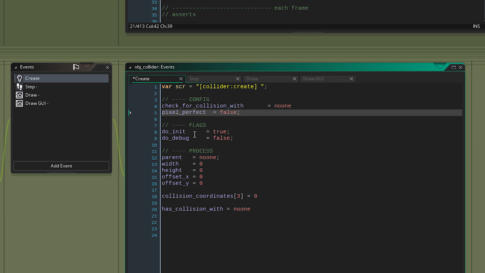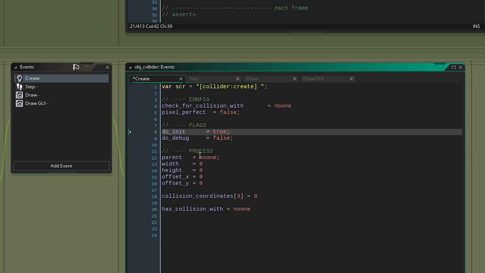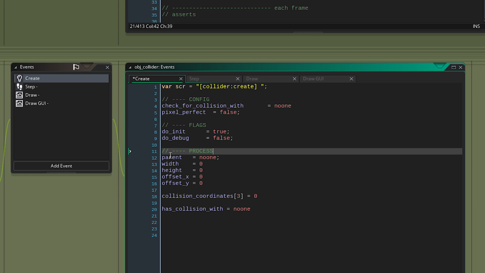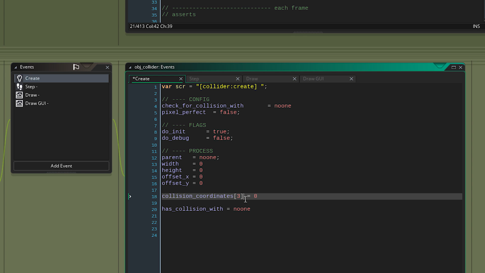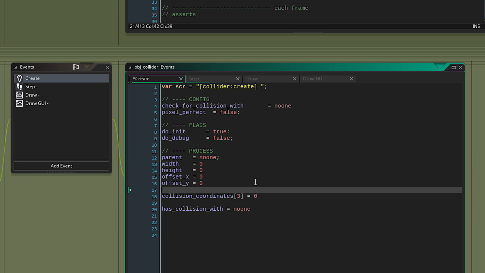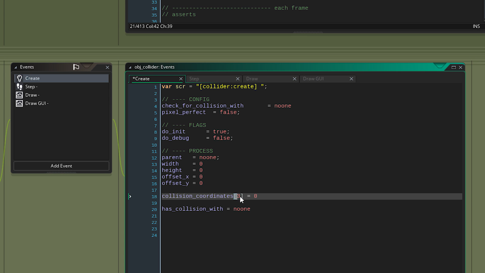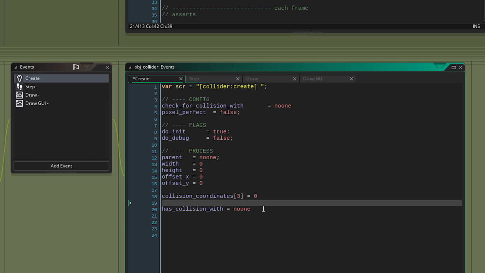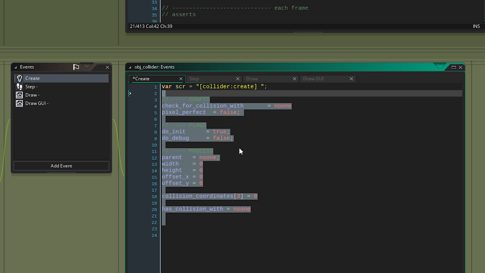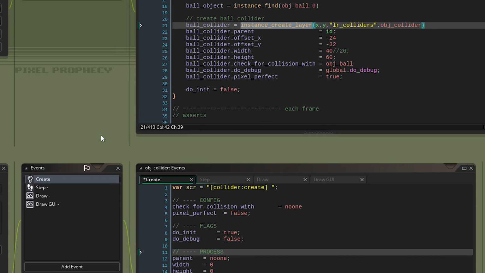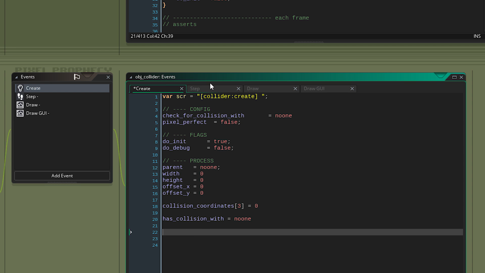And of course, we're setting the flags for debugging and initialization. And process variables: the parent is currently no one, with height, offset x and y. And the collision coordinates is an array, which is just the coordinates that we will give here. We will set this later in the step event, but I'm just setting up an array with 4 entries with 0, and has collision with no one. So check for collisions with no one and has collisions with no one. Again, I'm just setting up the variable names so that I have them here. And this code is completed there.